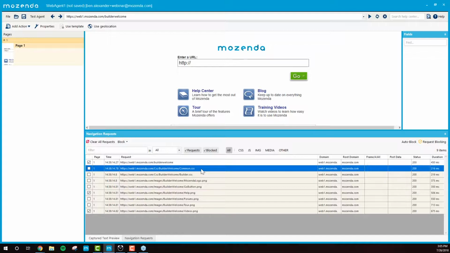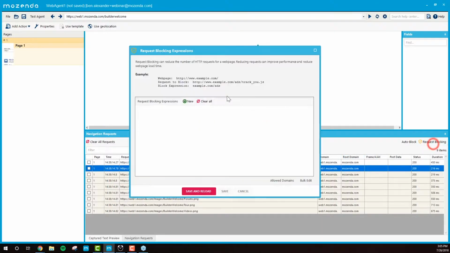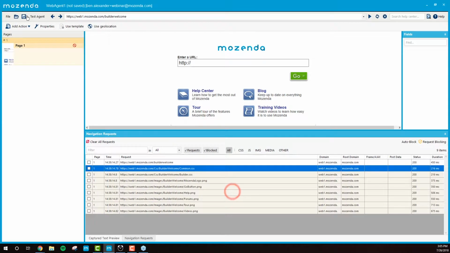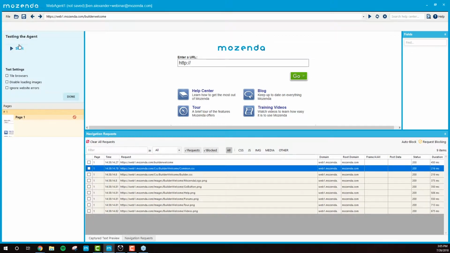I'm going to show you really quick what we can do with some request blocking. I'm going to move a little bit quick right here, and don't worry, you don't need to really understand this part because we'll take it a little bit slower in just a few minutes. I'm going to show you what happens once you start blocking some stuff on the page. So we're just blocking a whole lot of things. We're going to hit save, and then we're going to test this agent now.